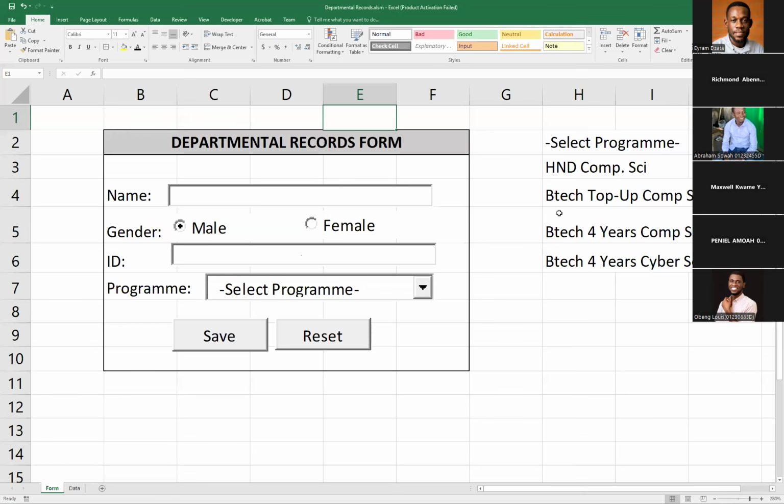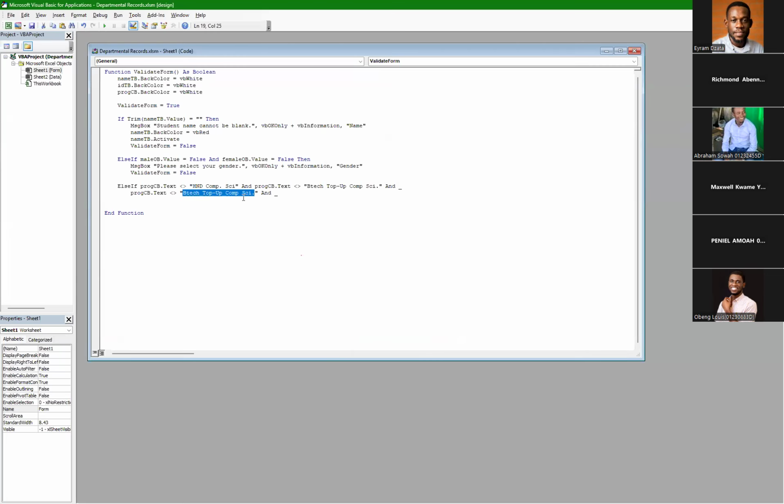So we come back here. Let me just add the last one, computer science. We take computer science 4 years, and then go back and paste it here. Computer science 4 years. So if all this, then what? Then there should be a message.